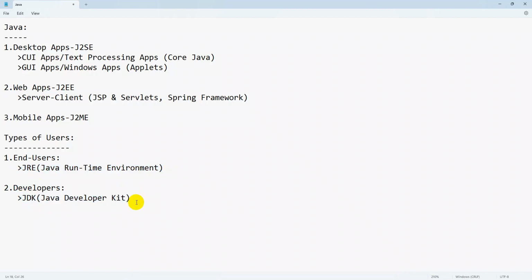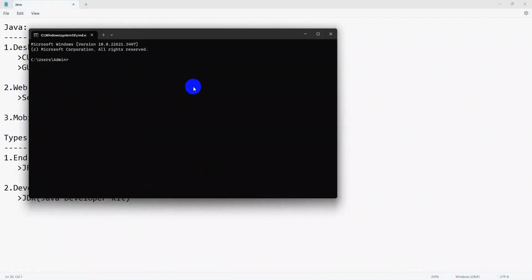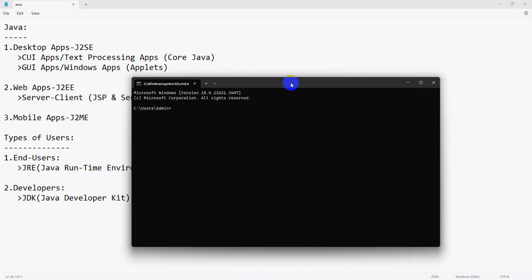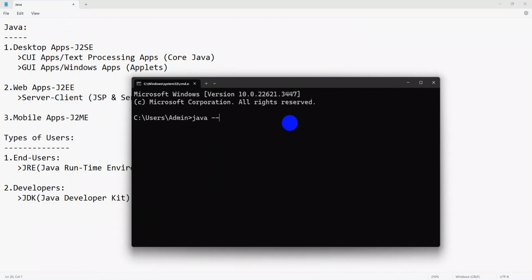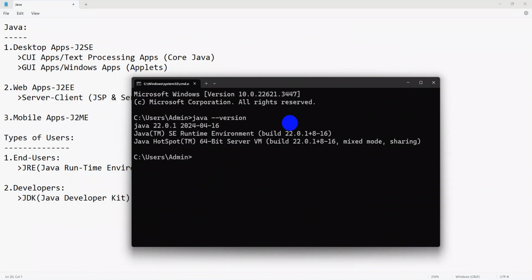Now step 1, how to download this JDK? First you can go to either the terminal or the command prompt on your machine, so you can check whether Java is available on your computer or not. You can type the command here in the command prompt, java space -version. That means it is going to give you what version of Java is there inside.